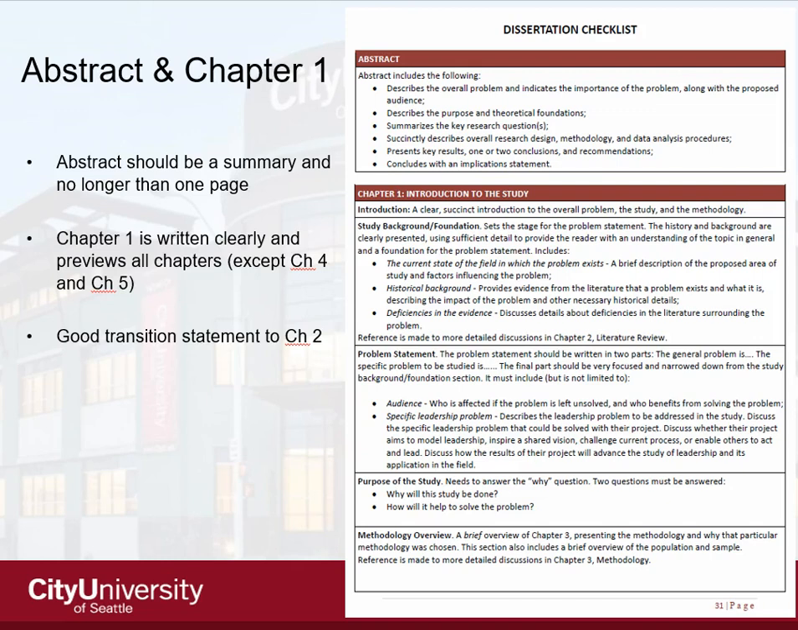Now you'll see the components here in the checklist say that you want to have a clear, succinct introduction to the overall problem, the study, and the methodology. From there, you go on to a section on the study background and foundation, then to the problem statement, to the purpose of the study, and the methodology overview. Again, if you focus on each section and answer the section clearly to the best of your ability, you will do fine. So use this. Do not skip out parts on this because this checklist is like a dissertation template. Now, one thing students have done is they've even used the headings and subheadings from this dissertation checklist in their dissertation.